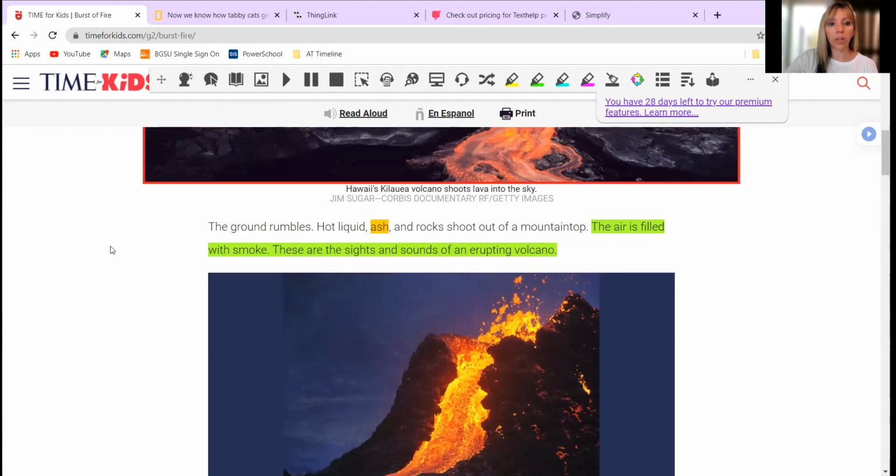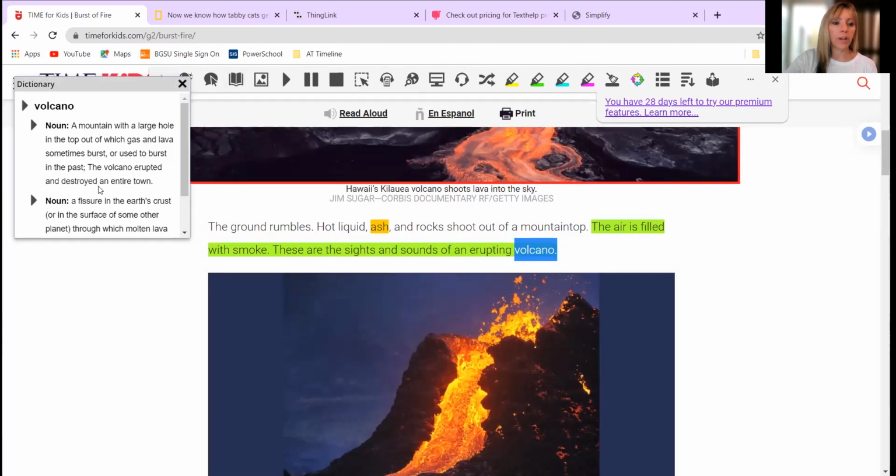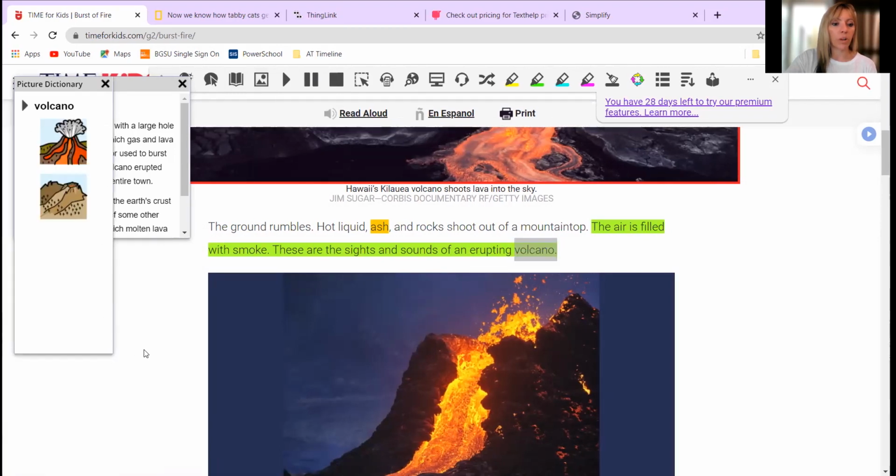A few of the features I really love are related to vocabulary. So it has a dictionary and a picture dictionary. So if I were to select the word, just volcano, a dictionary, it brings up the definition, and then picture dictionary brings up the icon with it.